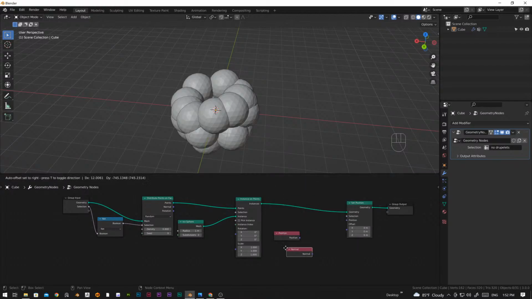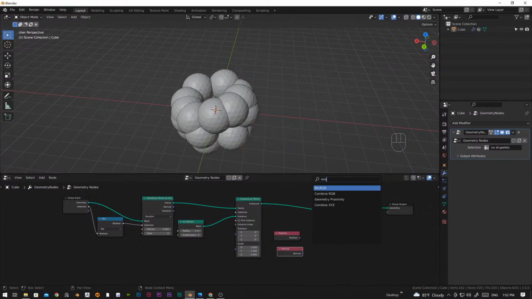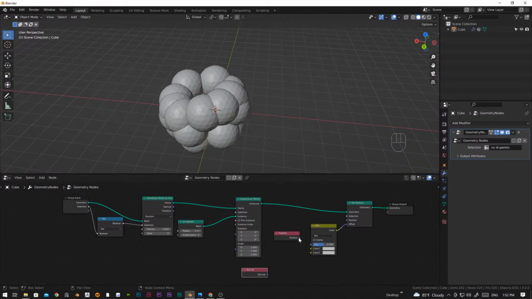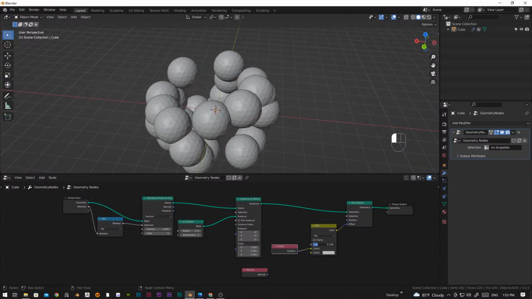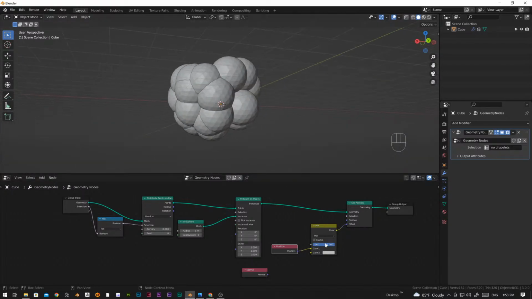Normal, and we're going to add a mix RGB. Mix RGB, and let's connect this mix RGB node to offset, and this position. Yeah. Now we can see the effect. But we don't want that. We need to add some more nodes, like some more adjustment.